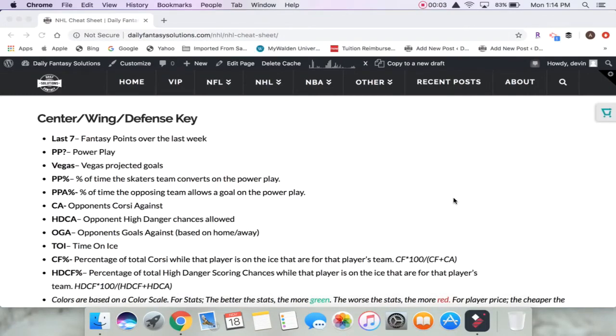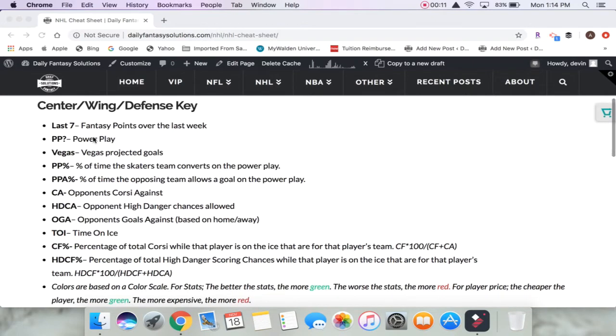Just want to take a few minutes and talk about our NHL cheat sheet. So we're here at dailyfantasysolutions.com. Under the NHL tab is the cheat sheet. First thing you'll notice is our key. The key is to explain everything you're looking at so you understand what each stat is.